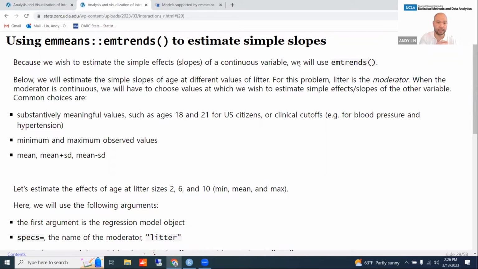In other cases, you might have to use like the minimum and the maximum, or some sample quantiles, like the mean and the mean plus a standard deviation and the mean minus a standard deviation. This is very common too, the mean and the mean plus and minus the standard deviation. When you don't know what are important values of this variable, this is a very common fallback, because it gives you a kind of nice spread of values across the moderator.